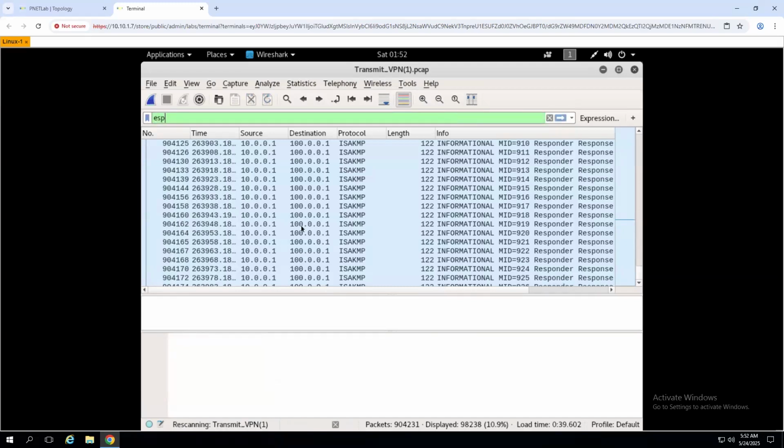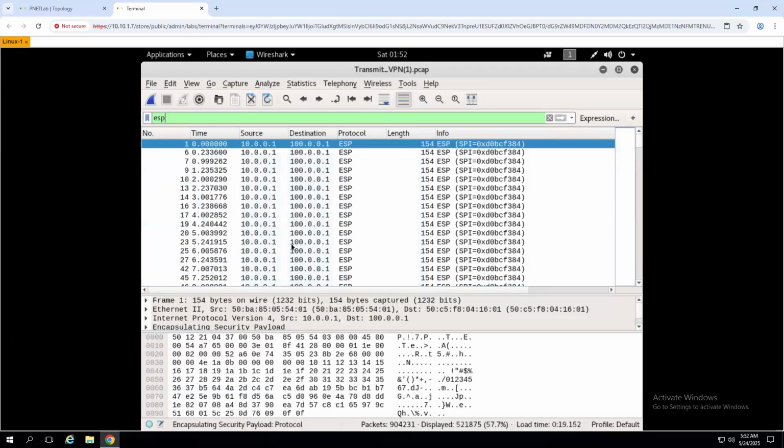We discussed this in the previous class. After MM4 and MM5, all your packets are encrypted, so you don't see anything after MM4. MM5 and MM6 are completely encrypted. That is your quick mode, and all your quick mode traffic you can see with your ESP protocol here for the Palo Alto.